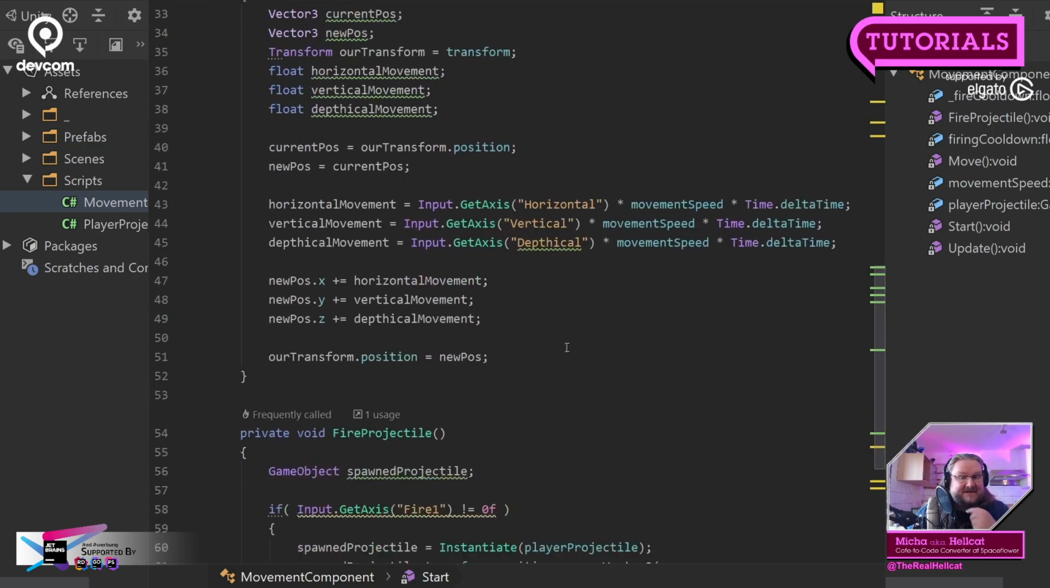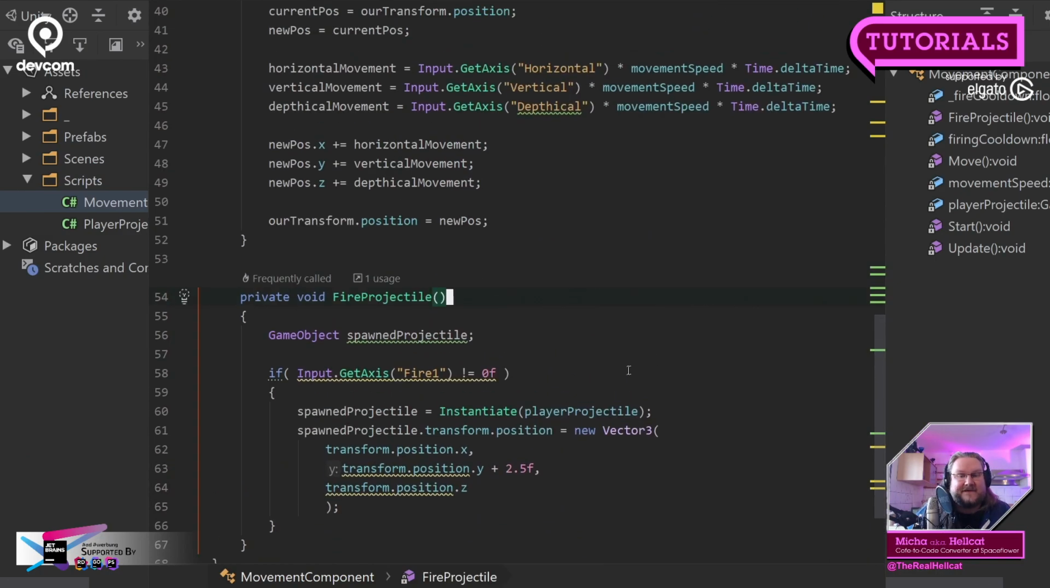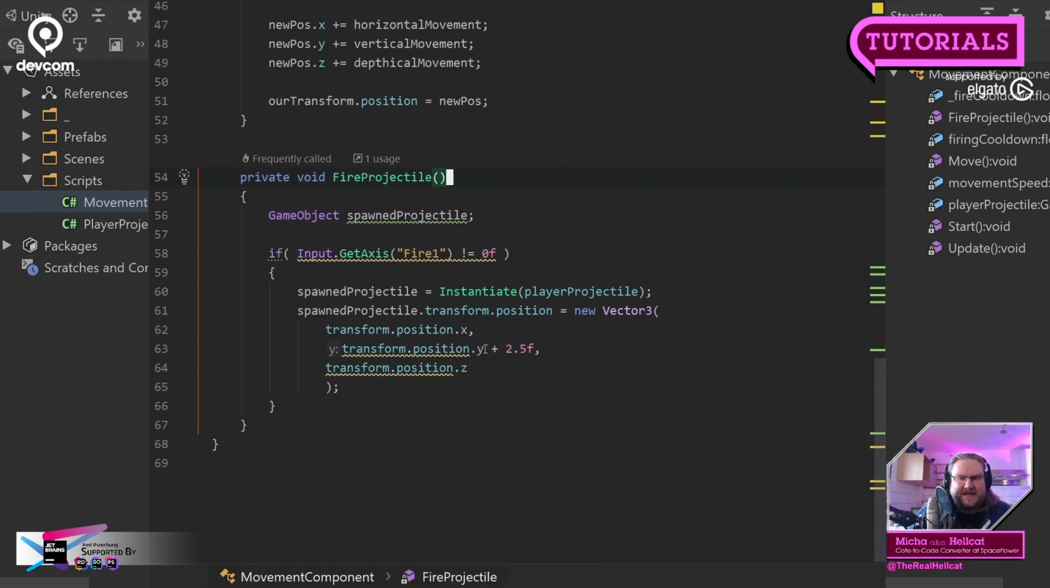So let's do this. Let's go down here in our fire projectile where we actually did it. Here we instantiate our prefab, which is our projectile that we want to shoot. And we're just setting the position, so it's actually positioned where our player object is. If we didn't do this, it would just spawn in the middle of nowhere and nowhere near where our player was.